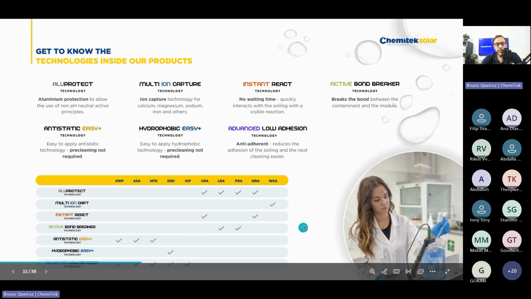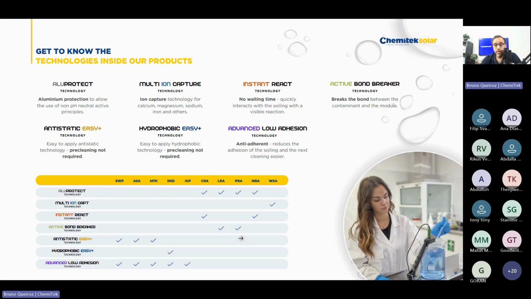So to finalize, we have the active bond breaker, which is present in the LRA and the PRA, where we added active principles that are designed to release the contaminant from the module without damaging the module. The idea is that you break the bond between the contaminant and the surface, so you can remove it without having to use a scraper or something similar, where just a stiff bristle brush should be enough.